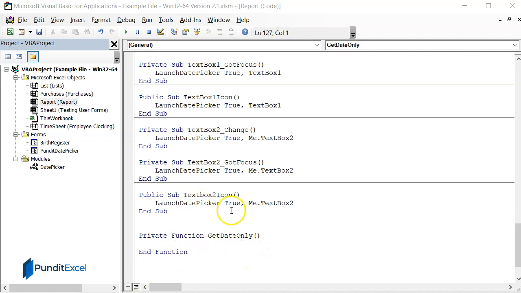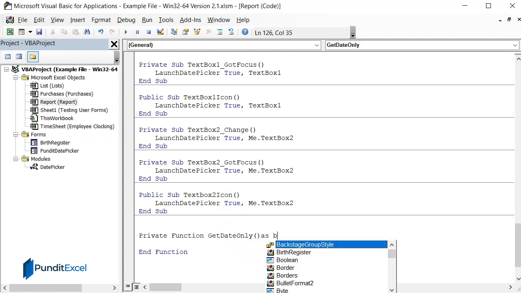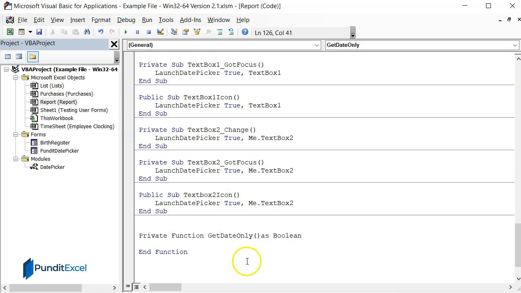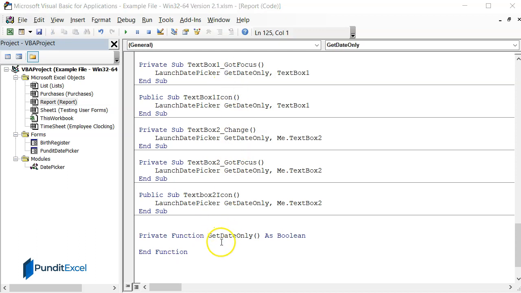Because the date only parameter returns true or false, I will also make this function a boolean by writing as boolean. Before I make this function useful, let me substitute the date only parameter with the get date only function in all these procedures. Now, when the code execution hits any of these lines of code, it will be redirected to the get date only function to get the required value.